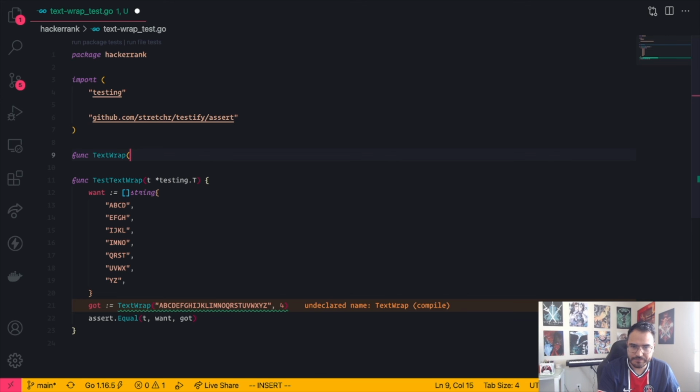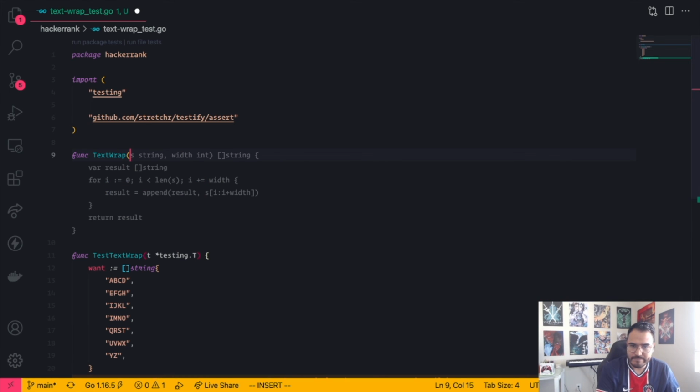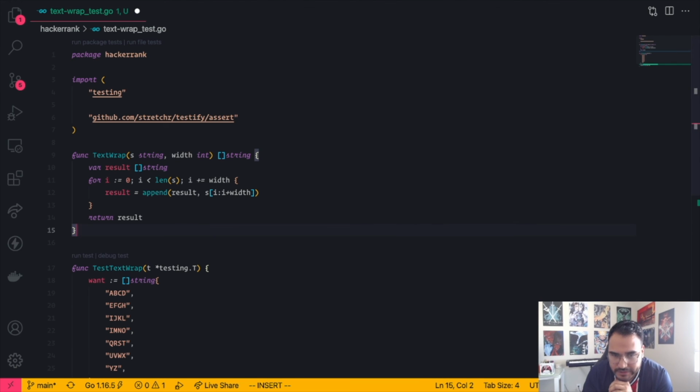Text wrap. And then autopilot is suggesting this, where we have the string and then the width we want it to be. And then we return a list of strings. So let's tab it in and let's keep going. So var result is equal to a list of string. Perfect. For i starts at 0, i is less than the length of the string that gets passed in, and then i plus equals the width.